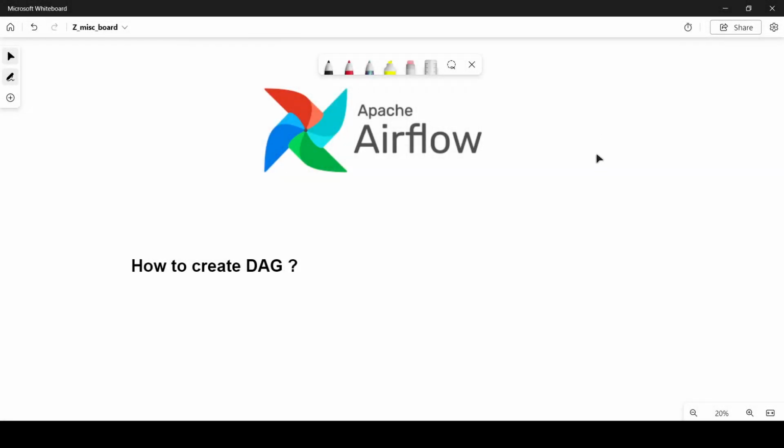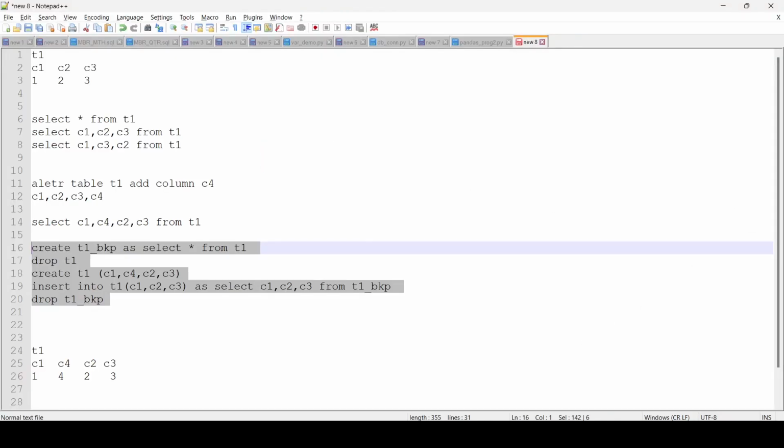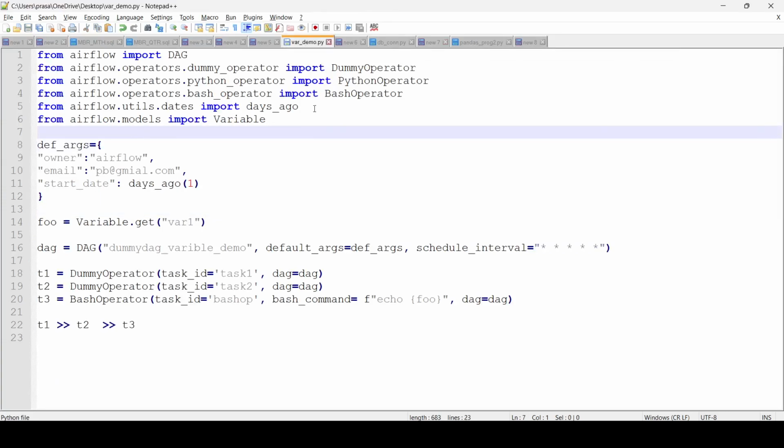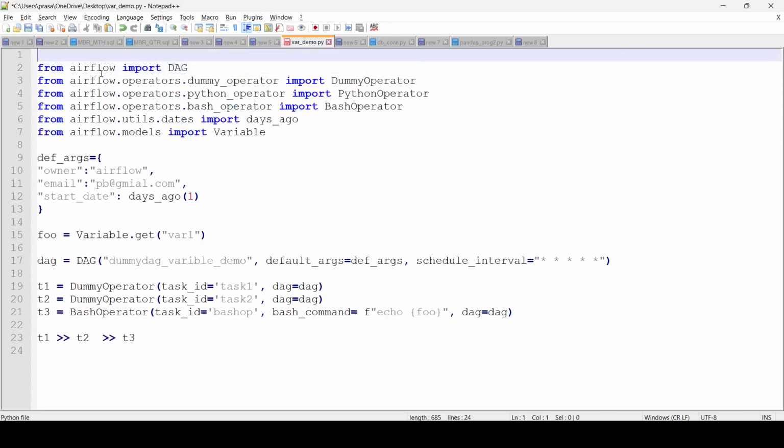Now let's see how to create a DAG in Apache Airflow. I have already created a dummy DAG here. I will show you. So this is the DAG. This is very simple if you break it down to specific steps.